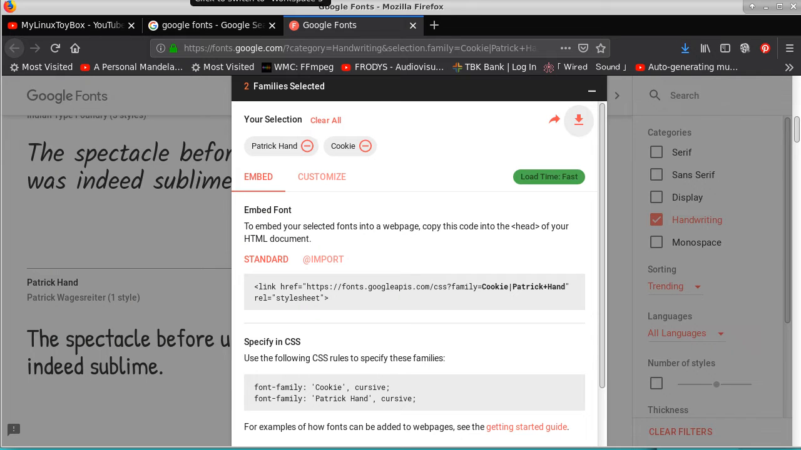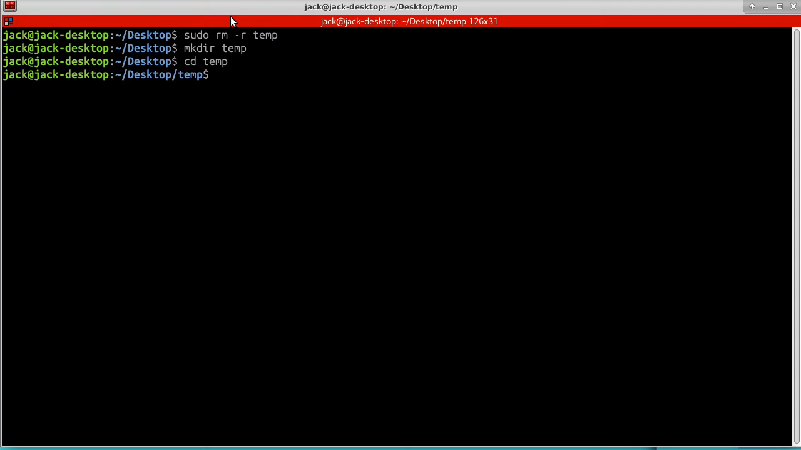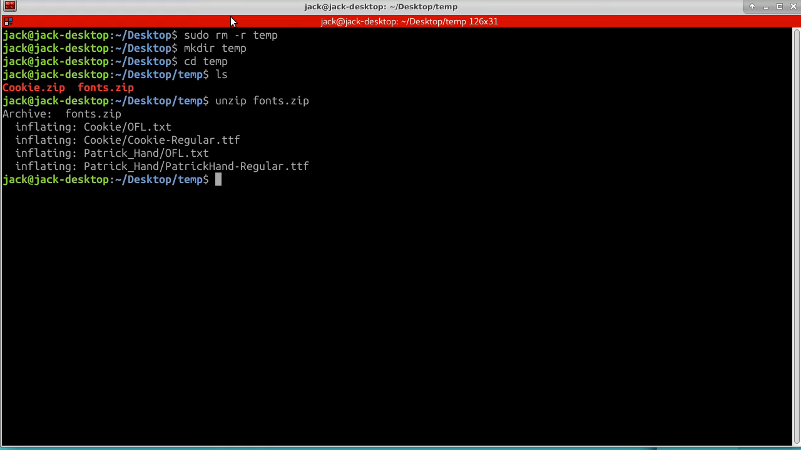Okay, now we're going to go into temp. And there they are. If I unzip these fonts, because I picked two, I think they'll both be in there. So let's unzip fonts.zip. And if I look, there they are. Patrick and Cookie.